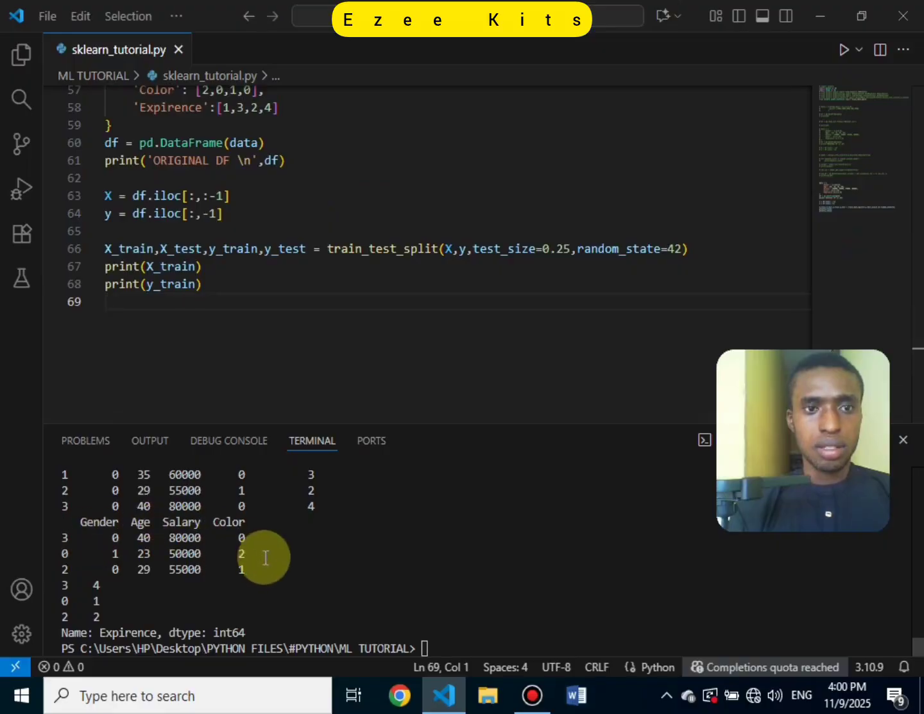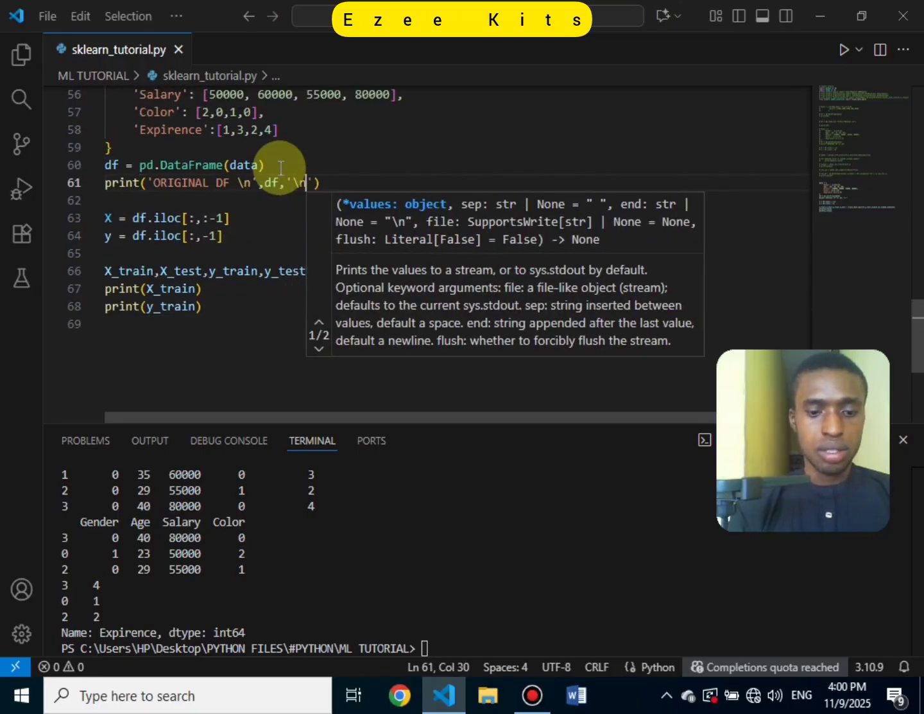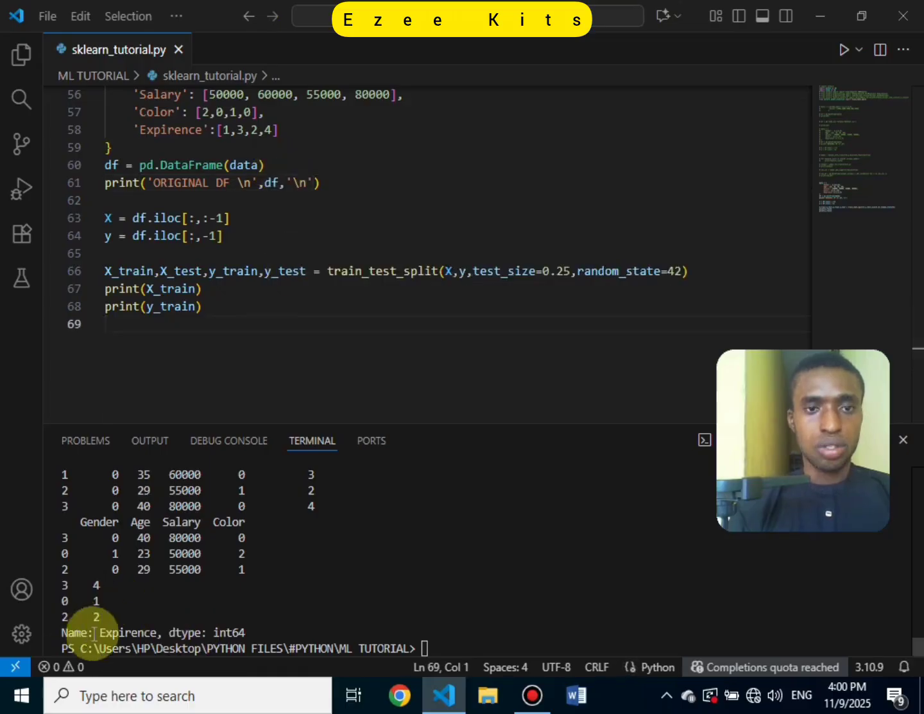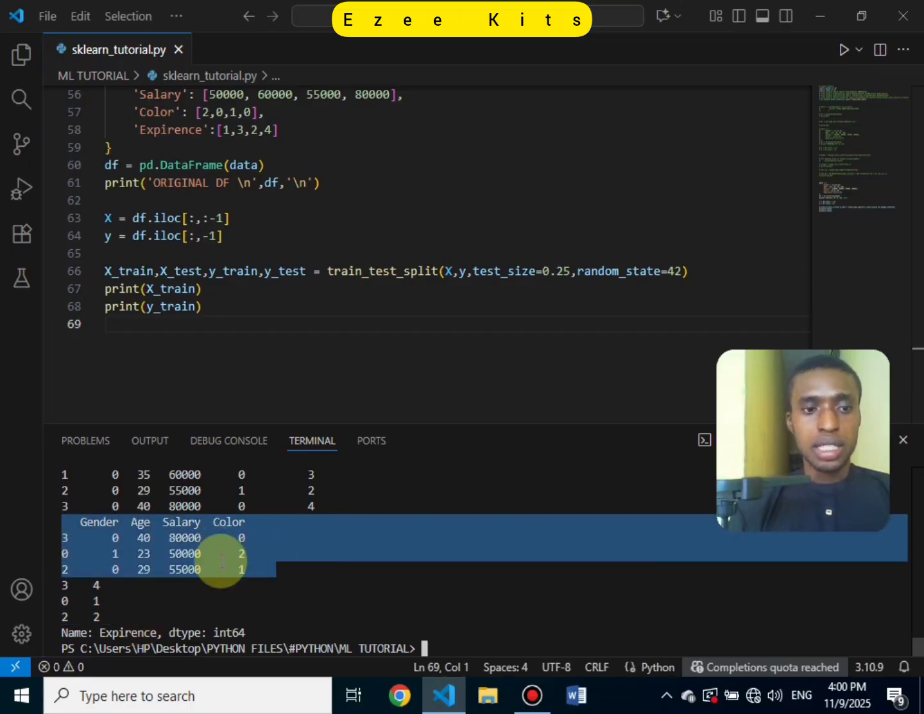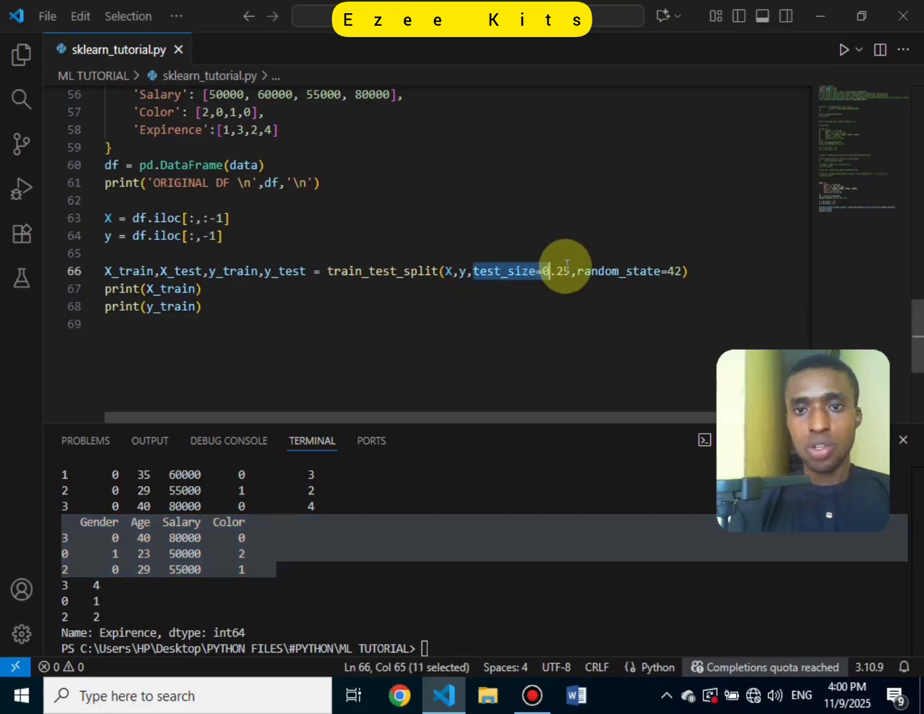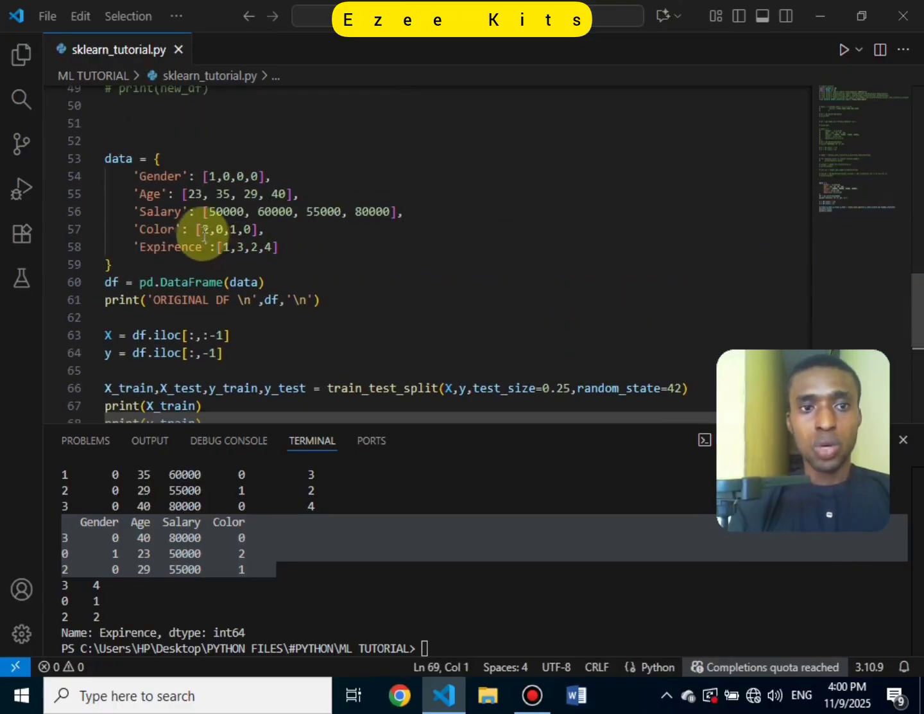Okay, gender, color, size. After this, let's see what we're actually doing. When we look at this, it is referring to our y_train, and this is our X_train. Remember that what we set here, the test size, is going to be 25% of our data, and 25% is only one row of data, because what we have here is 4 rows.